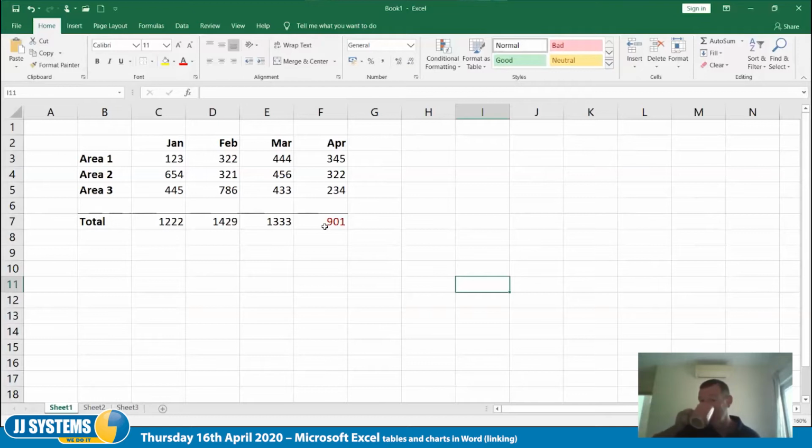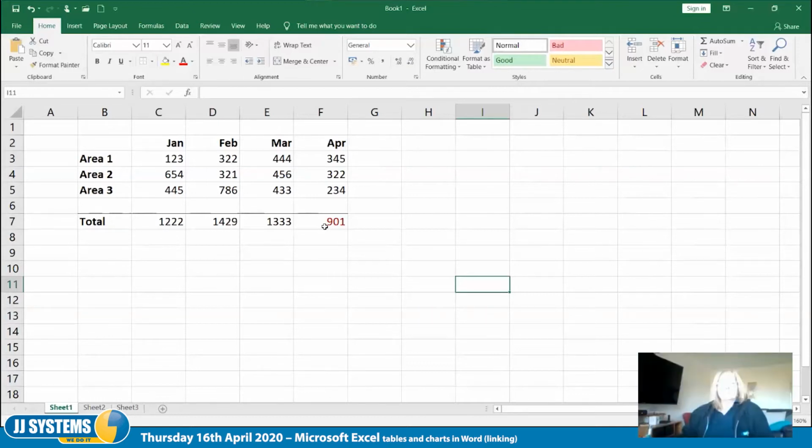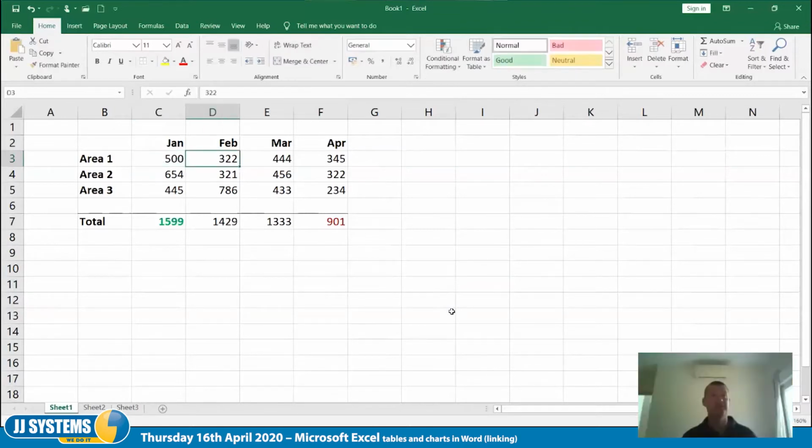Now, I can change some of those figures. Let's change that there to a whopping 500, and then we get the woo green stuff going on. So that is really basic conditional formatting. Oops, that's the wrong key. Yeah, let's put that back. Really basic conditional formatting, really useful, not very exciting, but it does do a job.